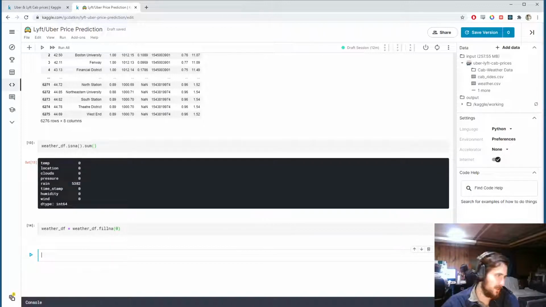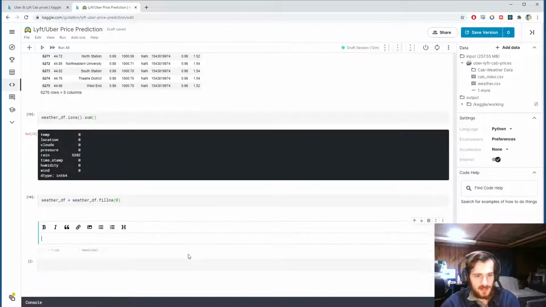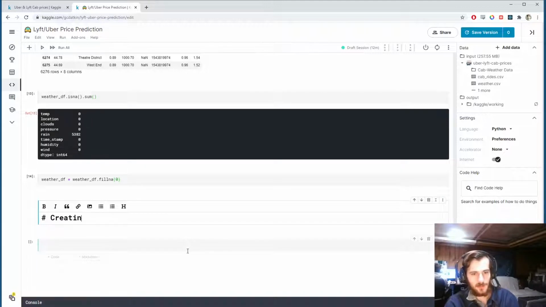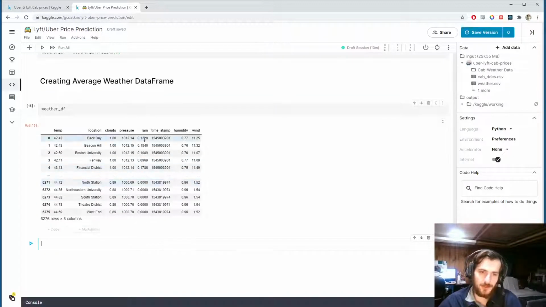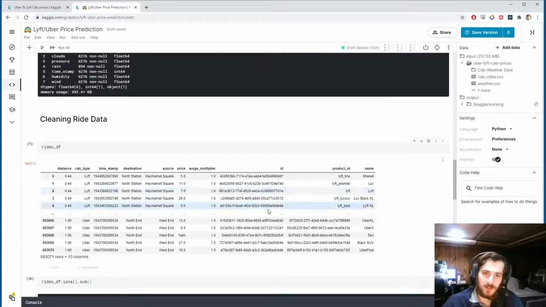Alright, so the data has been cleaned up, and now what I'm going to do is create a new data frame, which will have the average weather for a given location. The reason I'm doing this, if we look at weatherdf, currently this data frame shows the temperature, cloud cover, pressure, rain, humidity, and wind for a given location during a given time. And the timestamps don't exactly match up with all the timestamps in our rides.